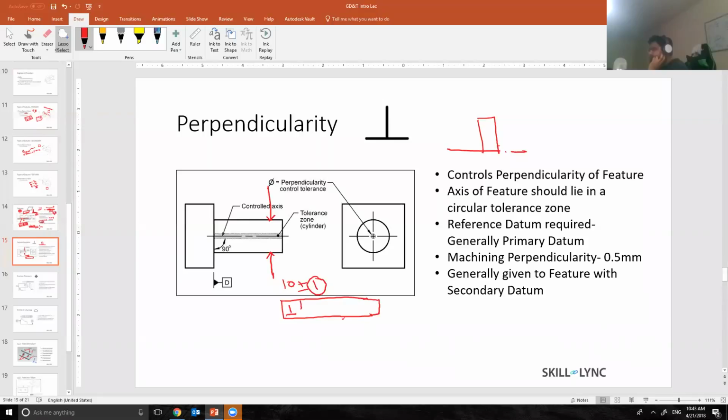I'll give you 5 seconds to think: should I put a phi symbol over here or not? I hope you guessed the right thing. Yes, I need to put a phi symbol over here because it's a pin, right? Let's say I want the perpendicularity to be 0.5. And then, I'm saying the pin needs to be perpendicular, but with respect to what? There are hundreds of surfaces in an actual part, but I need this pin to be perpendicular to a specific surface. So I would call that surface D.